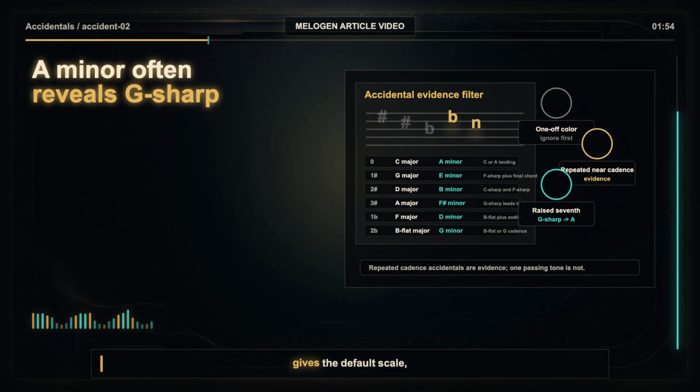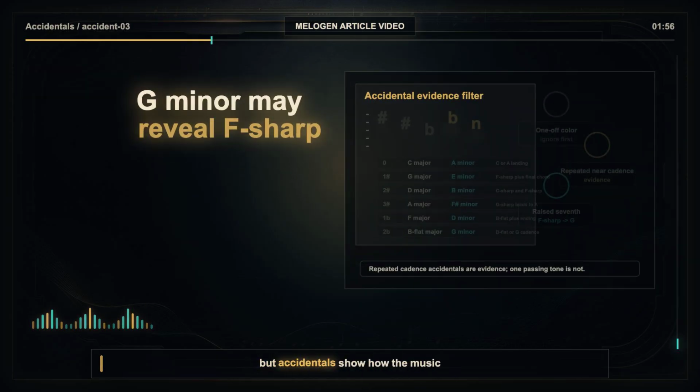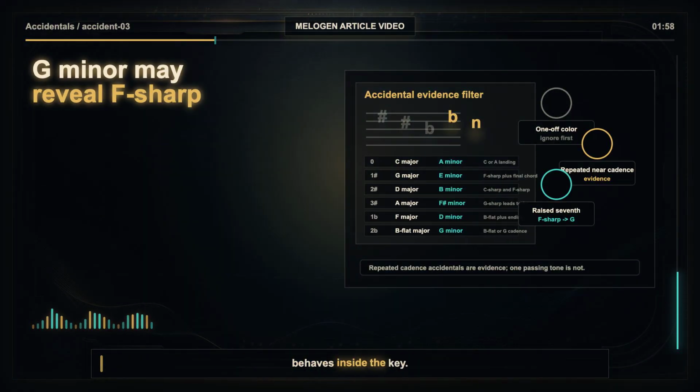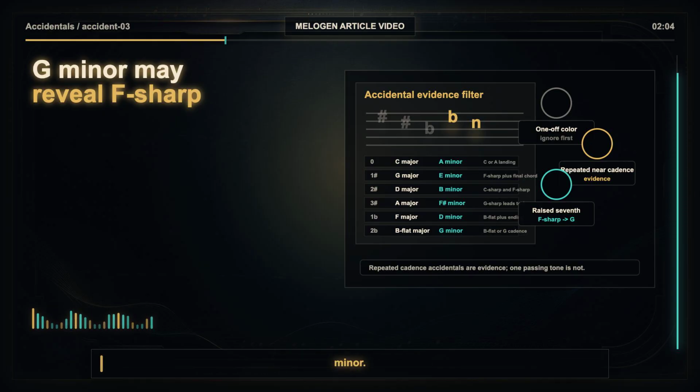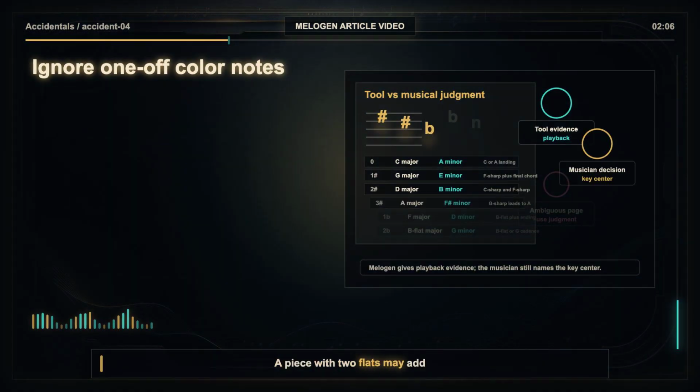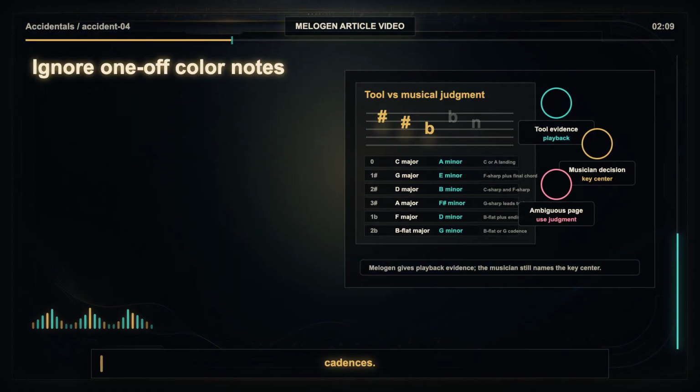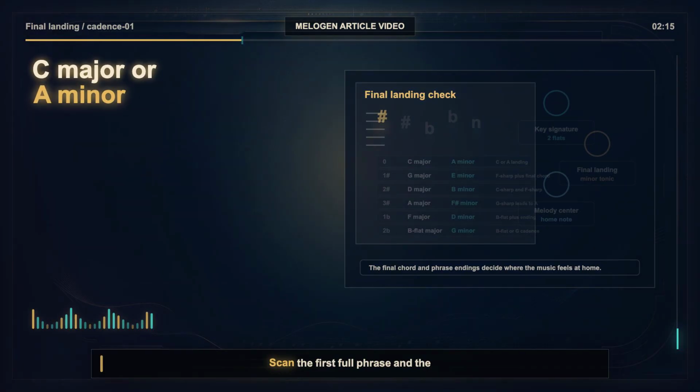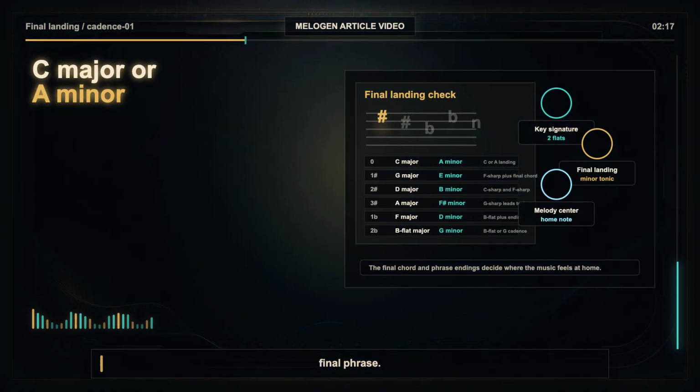The key signature gives the default scale, but accidentals show how the music behaves inside the key. A piece with no sharps or flats may still use many G sharps because it is really in A minor. A piece with two flats may add F sharps near G minor cadences. Repeated accidentals near phrase endings matter more than one chromatic passing note. Scan the first full phrase and the final phrase. Mark accidentals that repeat in important places. Ignore a single decorative chromatic note until you see a pattern.